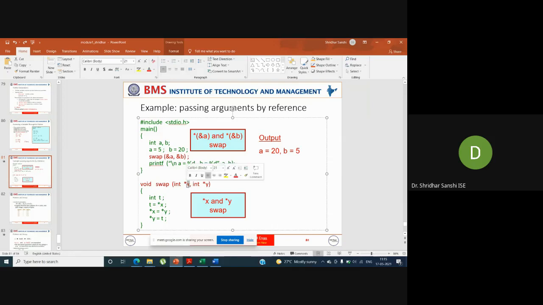So what is x now? x contains the address of where exactly A is stored, so x is equal to ampersand of A. If I say star, what does it mean? It means the value in that particular location. And int star y, so y is an address where exactly B is stored, and star indicates the value in that particular memory location. So I'm using a temp variable, interchanging the values, and closing.